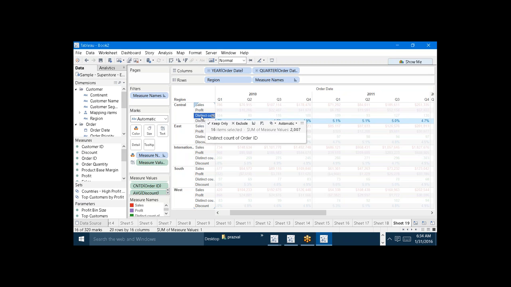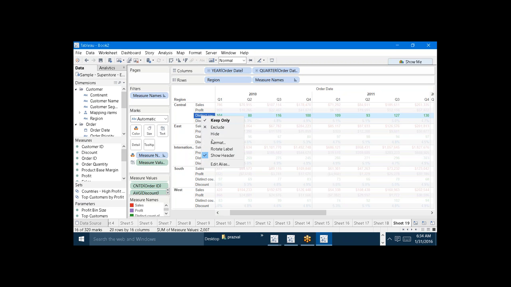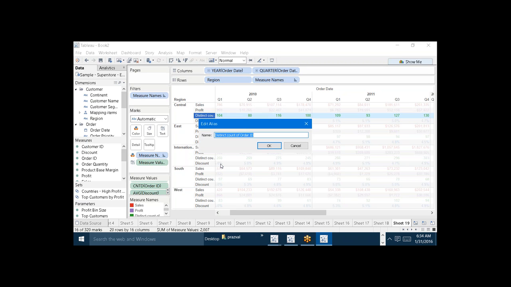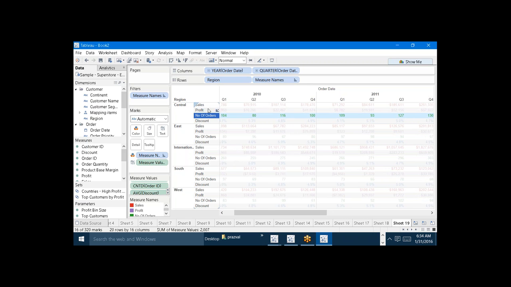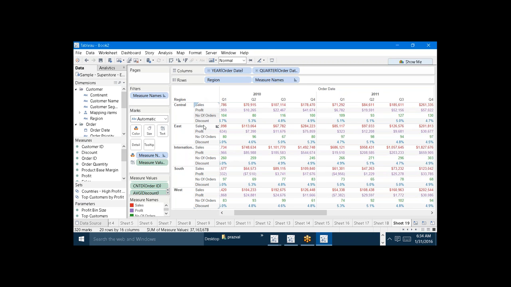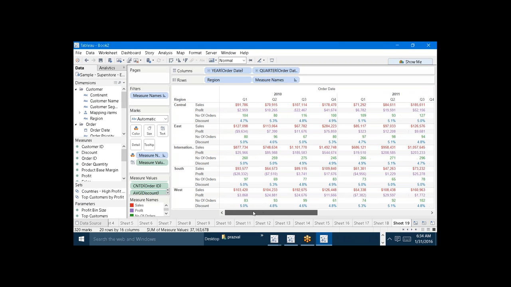So here I would like to change this name, distinct count of order, to number of orders. So how to change the name? Just simply right click on this field, go to edit alias. Instead of this, just take number of orders and just hit OK. Now you've been able to see the number of orders here. Here you're seeing sales, profits, number of orders and the discount. So it is the first way of achieving this.